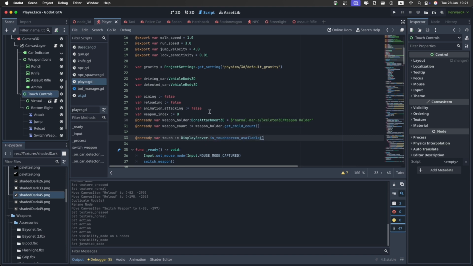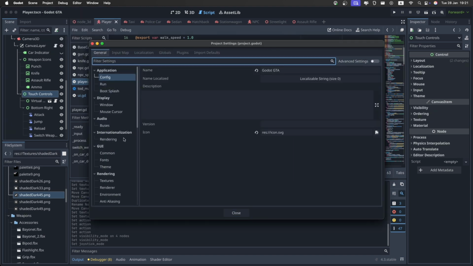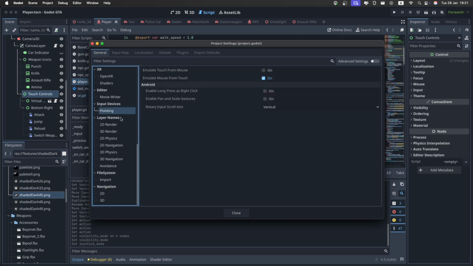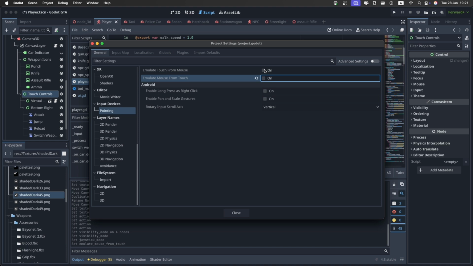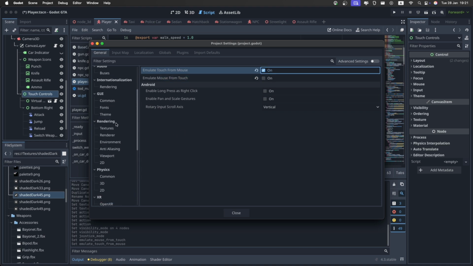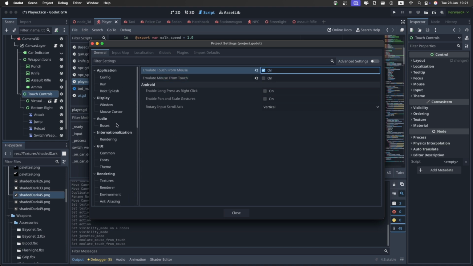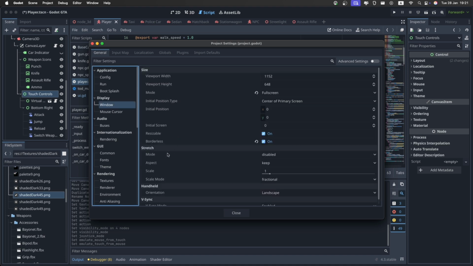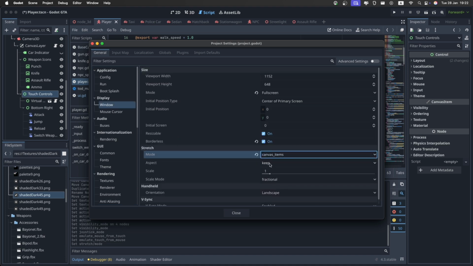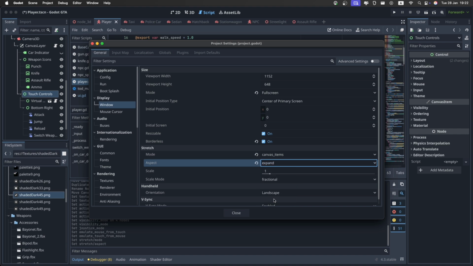And in order to actually check the touch, we'll need to also go into the project settings. And in general, we'll go down and in the pointing right there, we'll disable emulate mouse from touch and enable touch from mouse. And let's also set the UI scaling. So up here in the window, let's set the stretch mode to canvas items and the aspect to expand. By the way, you can also enable borderless and full screen if you want the whole screen to be the game like I do. Then you can close it.